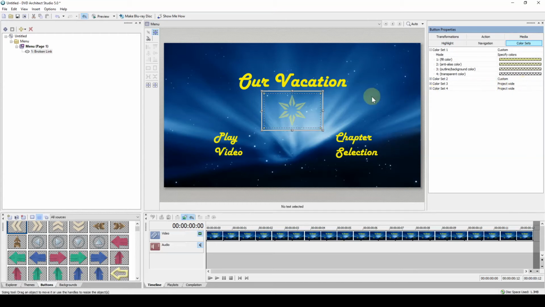I personally like to have a bright color rather than this faint color. So I will pick Specify Colors and click Blend Colors. Then go to Fill Color Number 1, which happens to be this color. Click the down arrow and pull the transparency to minimum.